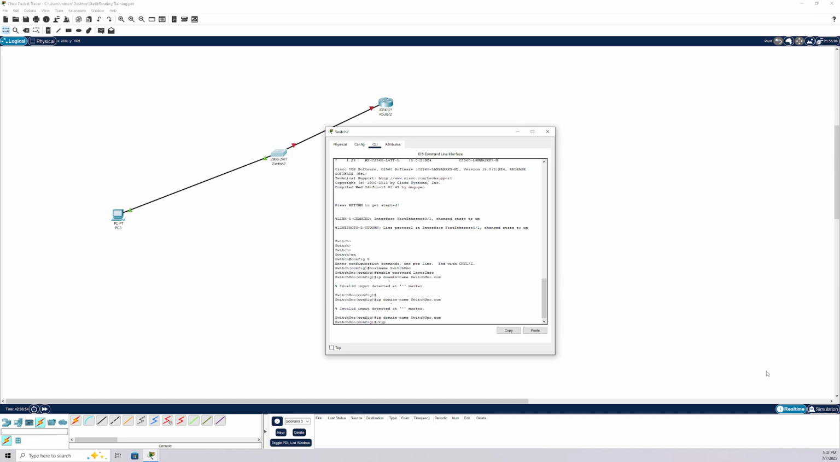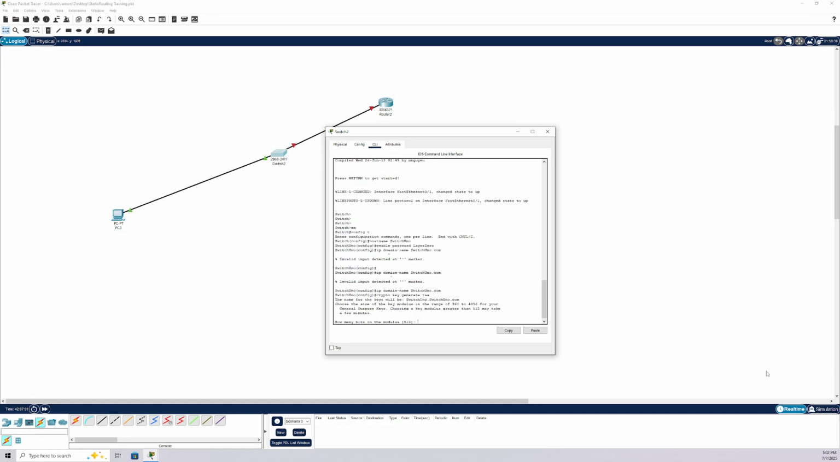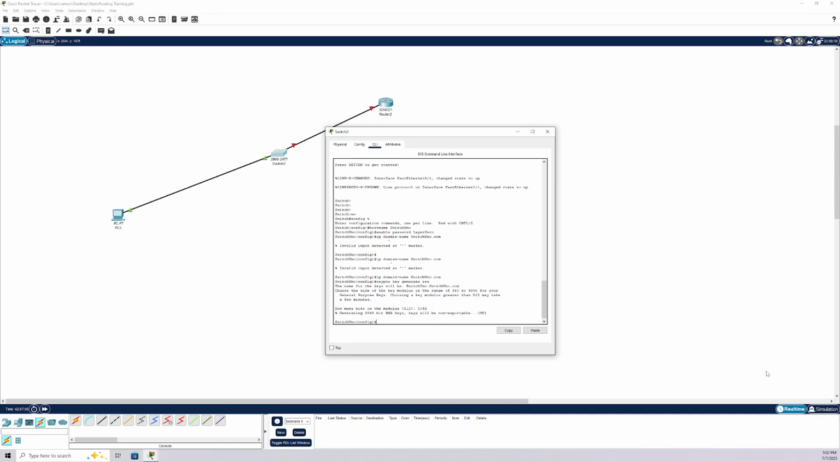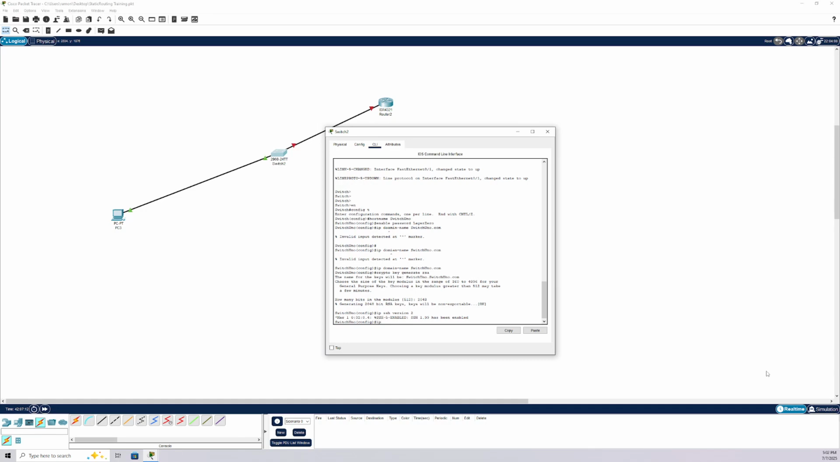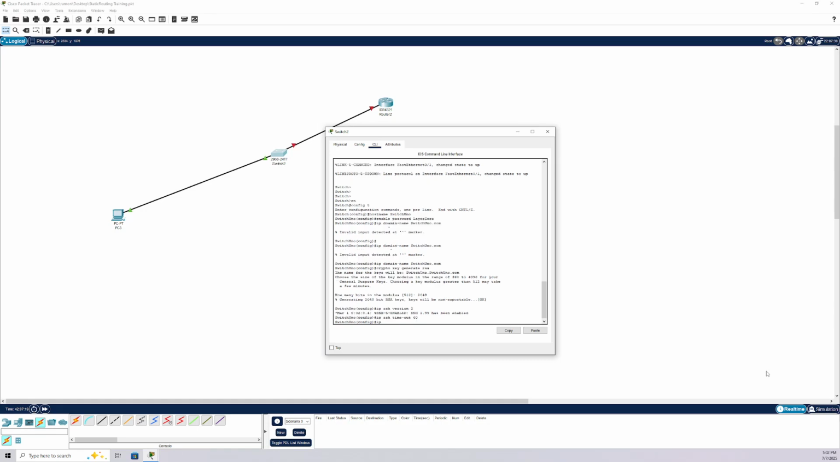Now, same as before, we have to generate our RSA keys. Generate RSA. It's going to ask us for a number. We're going to put 2048. Boom. Now, again, IP SSH version 2, IP SSH time-out 60, IP SSH authentication retries 2.